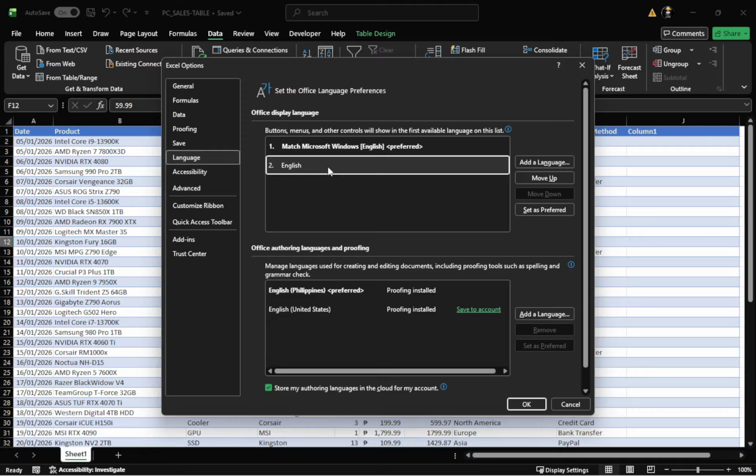Next up, click Set as Preferred. This button sits just below the list. Once you click it, you should see your chosen language move to the top of the display language list or show a note that it is now the preferred language. Excel remembers this choice even after you close the program.